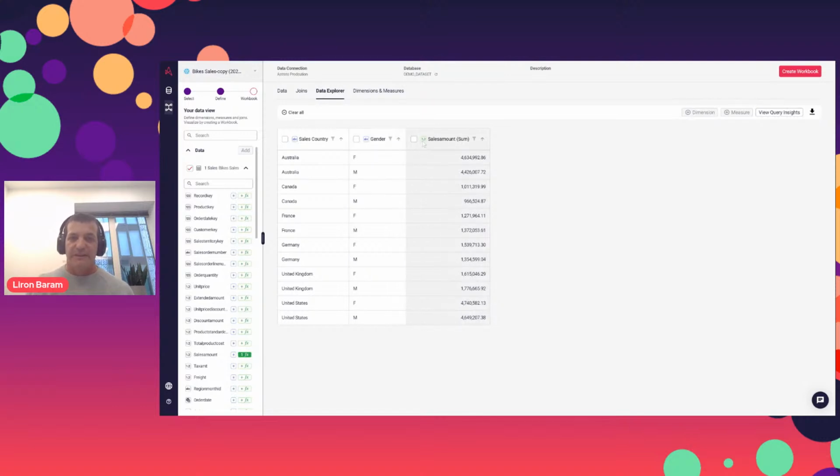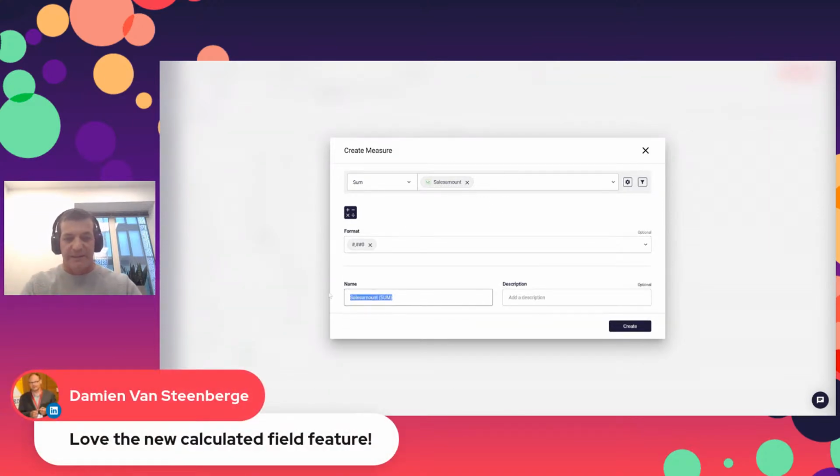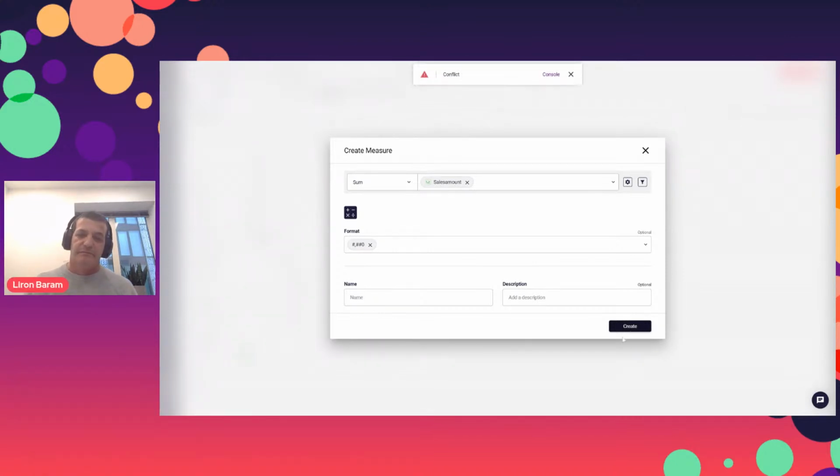Now I realize that actually I want to, for example, I have this and I want to save it to further use it in my workbook. I can easily take this, format it, and give it a much more friendly name. Let's call it revenue, and save it.